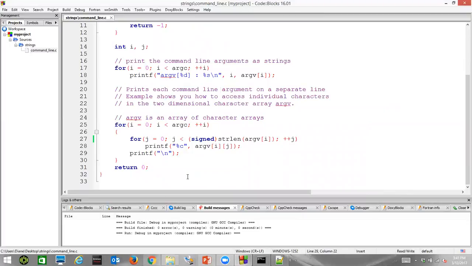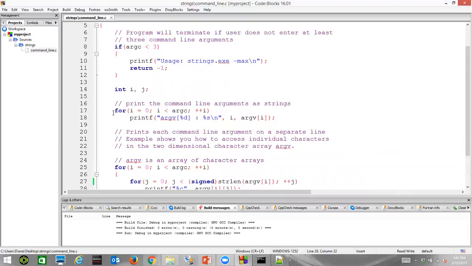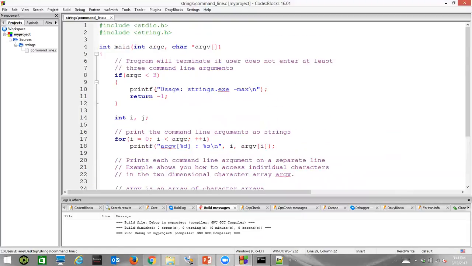So let's take a look at this by stepping through this. I've got a lot of things going on in here. Probably would have been better if we'd have developed this together. All right, so this is forcing the user to type 3 things. We really don't care what they are. So the usage message doesn't make quite as much sense. Maybe dash max and dash min.